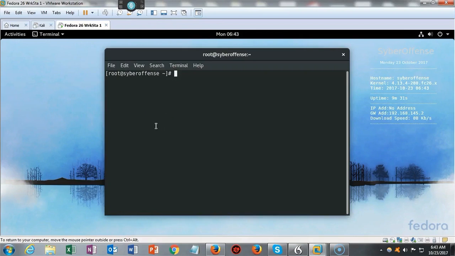Looking at my command prompt inside of my terminal window, I see that I am logged on as root and I am in my home directory. Now how do I know that I'm in my home directory? This little symbol right here is called the tilde. When you see that, that means that you are in your home directory.